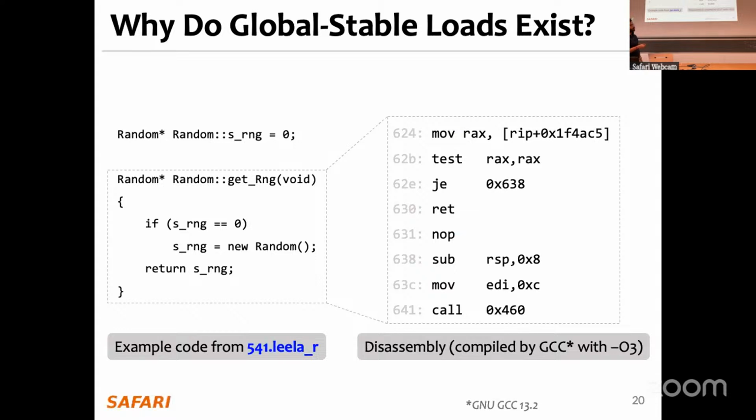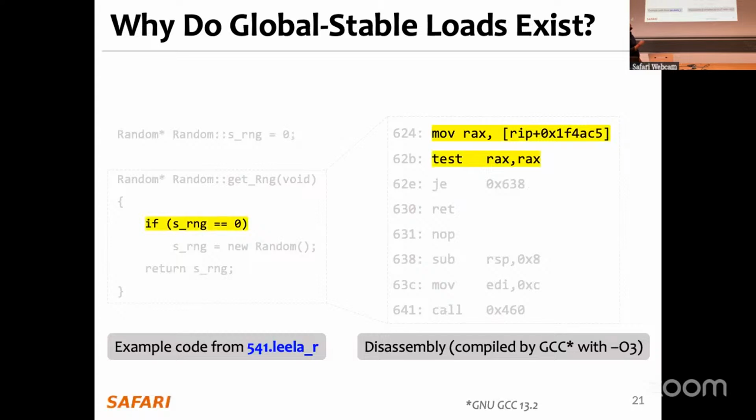This is well optimized with GCC, a fairly decent GCC with -O3. That means full optimization enabled. And this is how the code gets laid out. This seemingly harmless if clause, SRNG equals 0, actually gets converted to a load instruction. It says this is the instruction pointer, and based on that instruction pointer, let's fetch the value at this offset away from the instruction pointer into the RAX register, and then test the RAX register with itself. That means checking whether it's 0 or not, right?